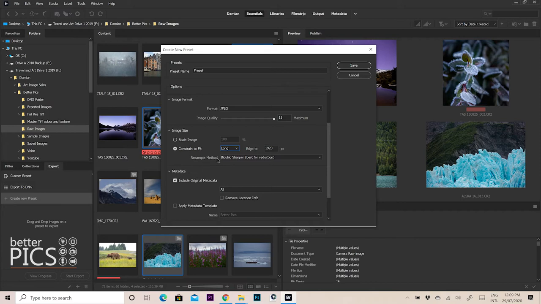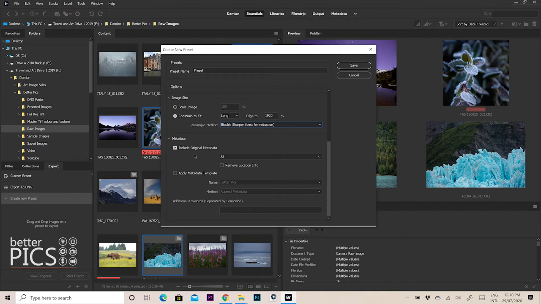So long edge, resample method, so generally speaking, obviously, as it says here, for reduction it's best to use bicubic sharper, best for reducing the file size. Just down below that, metadata, include original metadata. Generally, it defaults to all, which is always a good idea because obviously Bridge is where you would be entering that metadata into. Or you can apply a metadata template, again, speeding up the process. So clicking on that one, you can then select the various metadata templates that you have already set up.